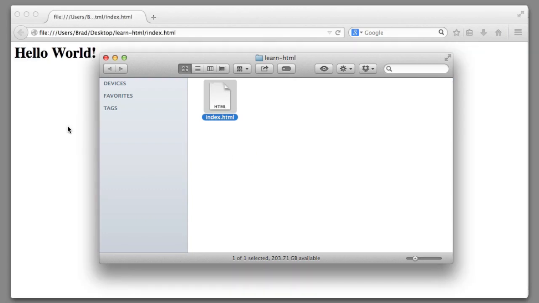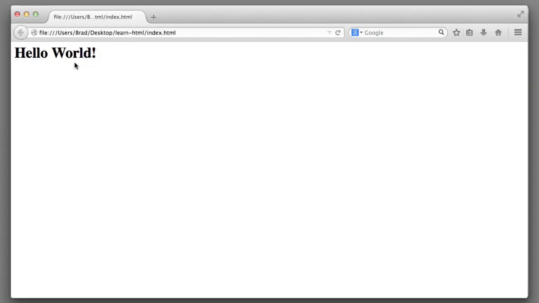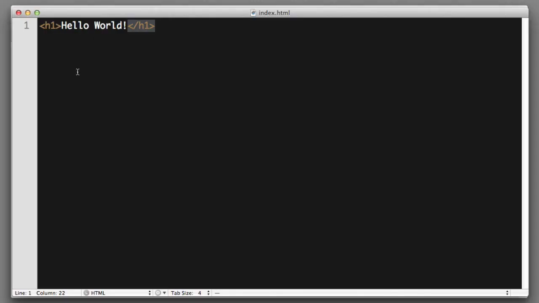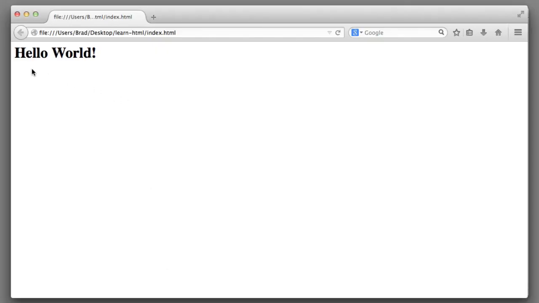So all I'm going to do is find the file that we just created and drag it on top of my web browser. The first thing that we notice is that this looks different than what we typed in our text editor. In our text editor, we typed less than symbol h1 greater than symbol hello world, and then less than symbol / h1 greater than symbol. But in our web browser, we simply see hello world.